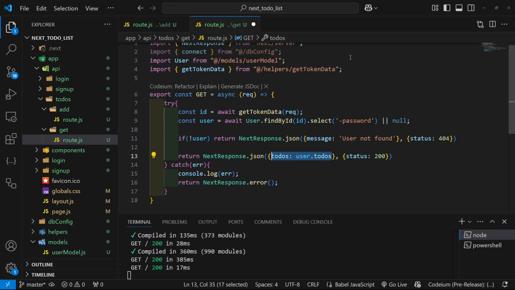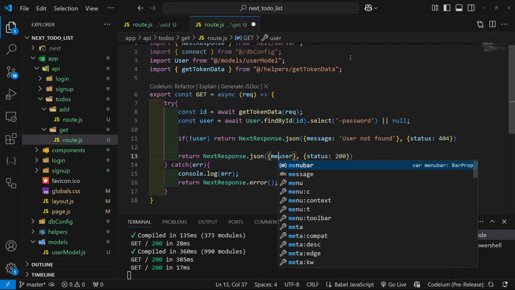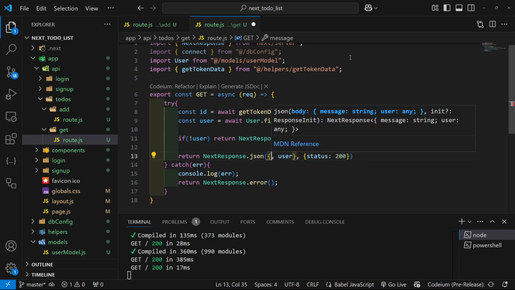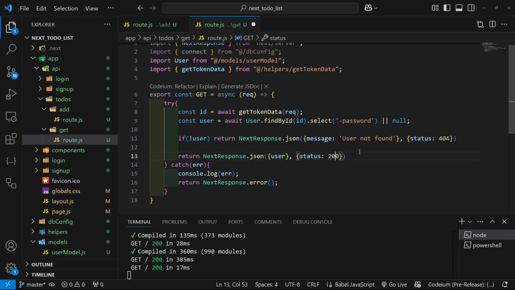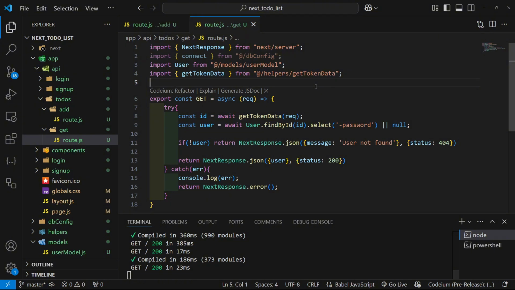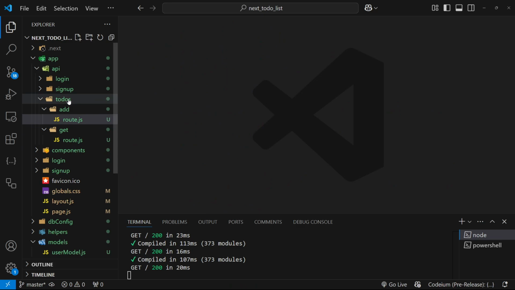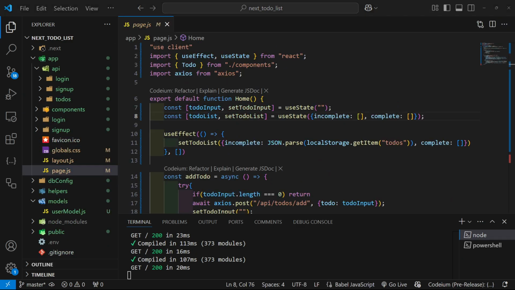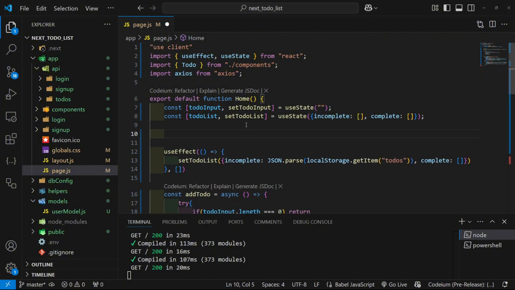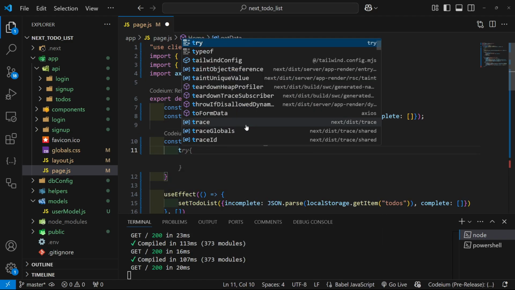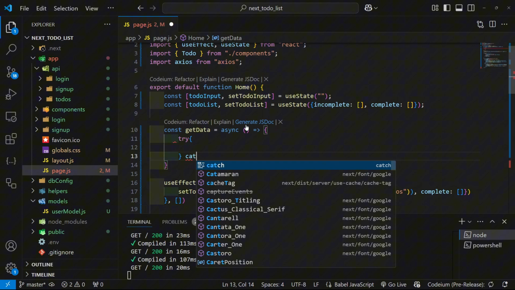Or what we can do is actually send in the full user. Let's also send a message. So right over here, we can say that user is found, or we can say anything else, but let's actually just not send any message. And of course, we're going to have our status 200. But now, actually, we do have to connect to the database over here. So connect. And of course, now we can go back to the page.js file and fix anything else that we have to fix. So of course, right over here, we're going to create a function called getData, which will be an async arrow function. Of course, try and catch whenever we have anything to do with backend error.